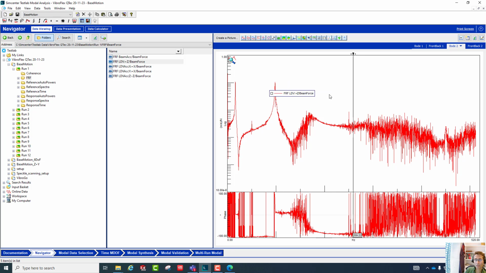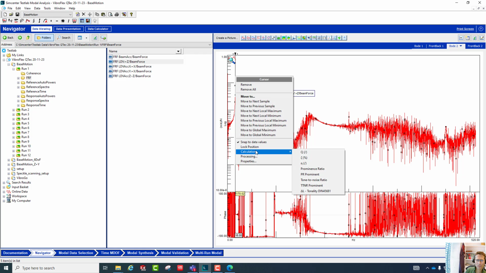So I've just right clicked on the display to put a cursor on here. I can get that cursor to snap to values, and then I can browse around here. If I select the curve with a left click, wherever the cursor is, I will get a readout on the data itself to show me the level. I can right click on the cursor and make a calculation. For example, if I had double cursor on here, I could do an RMS calculation.